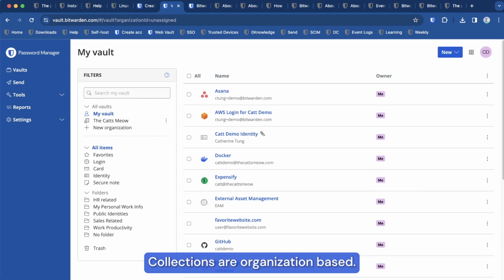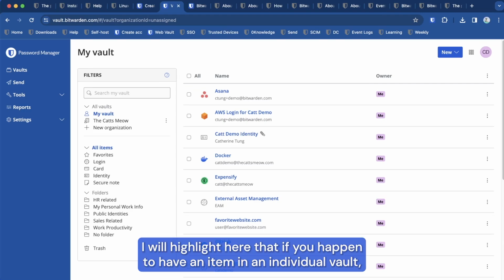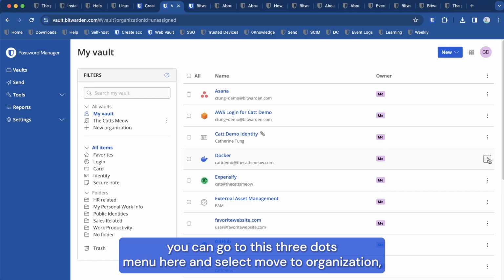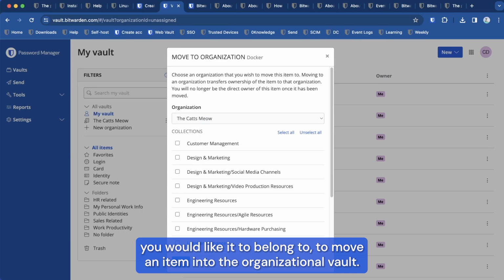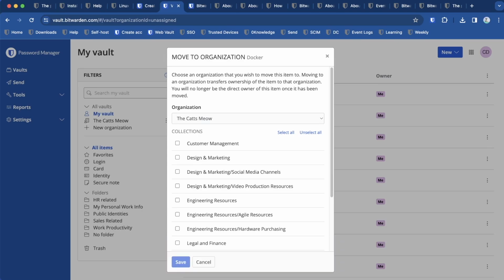Collections are organization based. I will highlight here that if you happen to have an item in an individual vault, you can go to this three dots menu here and select Move to Organization, where you can then specify which collection or collections you'd like it to belong to, to move an item into the organizational vault.